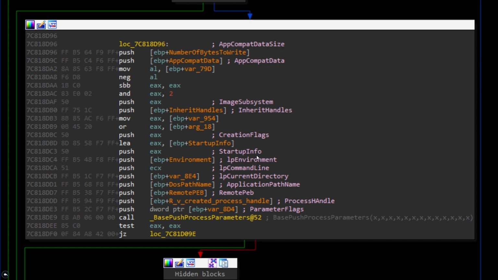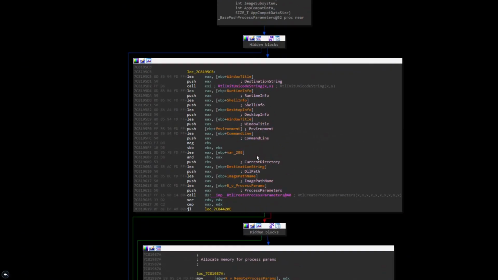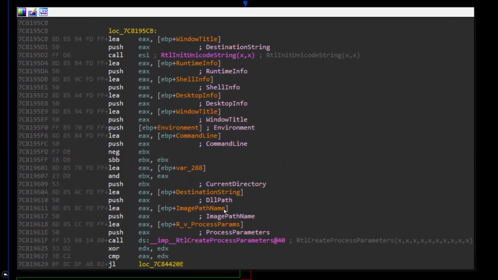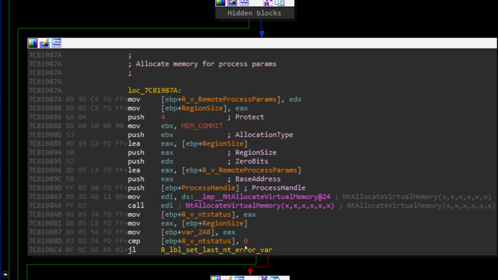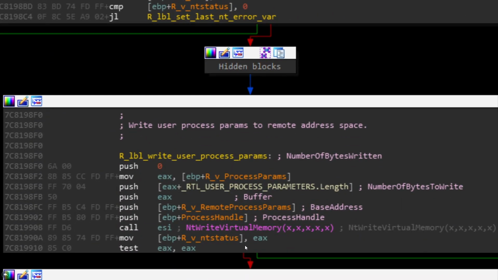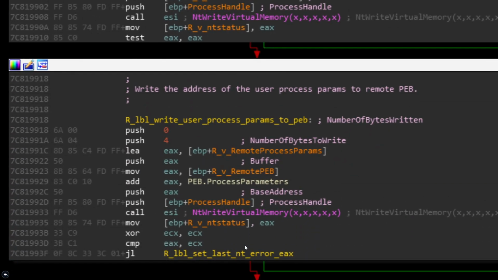Now, this routine here, called BasePushProcessParameters, will actually create the parameters, as we can see here, by calling CreateProcessParameters, and then it will allocate memory in the created process for the process parameters, and then it will write the process parameters to the remote address space, and finally it will set the pointer to the process parameters inside the process environment block, and that is how the process knows to reference the process parameters.